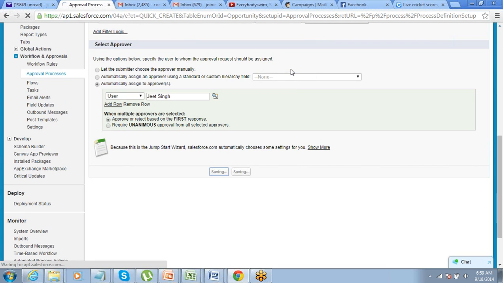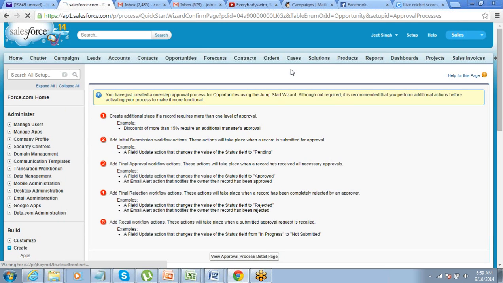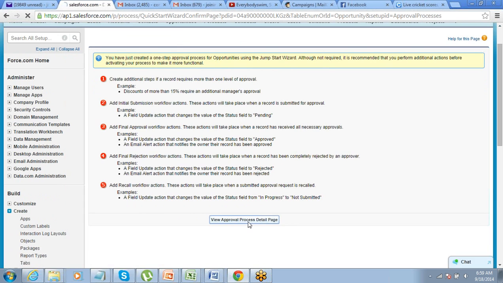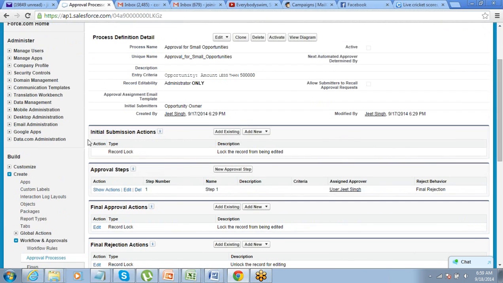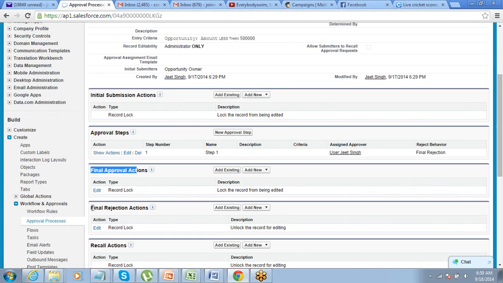Okay. So the first part is done. Entry criteria has been defined, approver has been defined. The only thing which is left is to define the actions. But as I told you, you do not have one set of actions here, you have multiple sets of actions. You have to define actions for initial submission, for final approval, for final rejection, for recall, for everything. What action do we want to do here? We want to update the field. So for initial submission, I'll do a field update. Initial submission, add new action, field update.